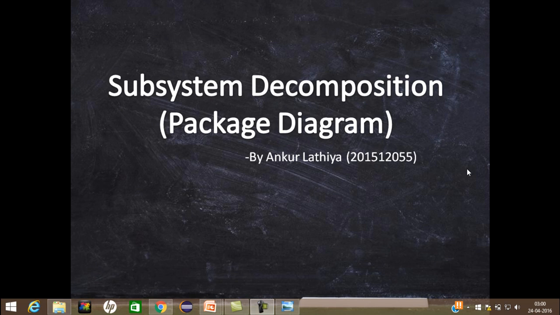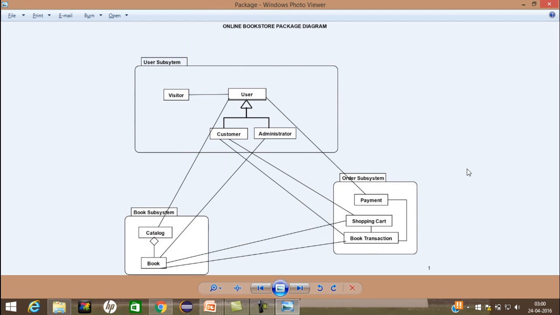Next topic is subsystem decomposition and package diagram. This is our package diagram. A system probably refers to a set of classes. Here you can see the set of classes is divided into packages. A subsystem is simply a subset of that set. You can simply group some classes; here I group some classes, which is called a subsystem.